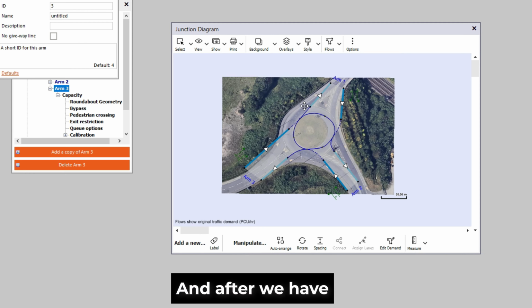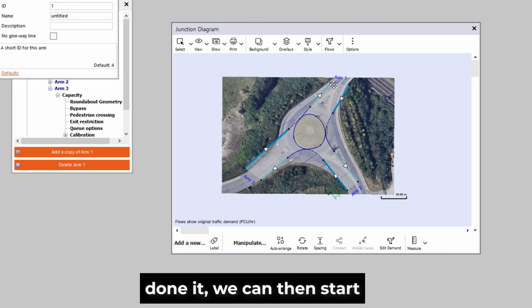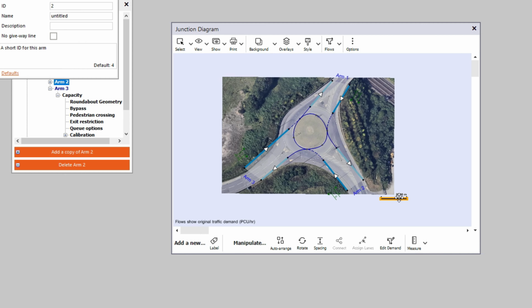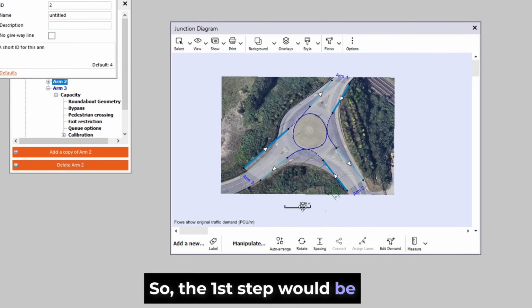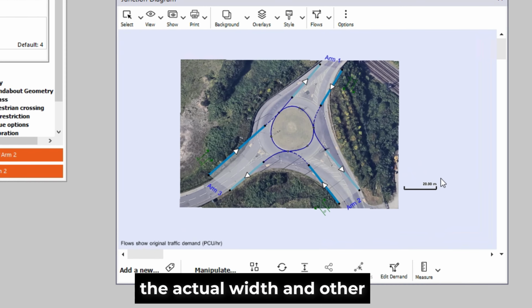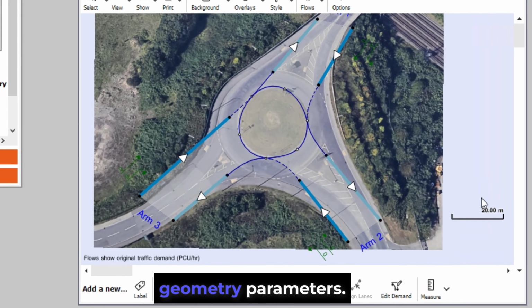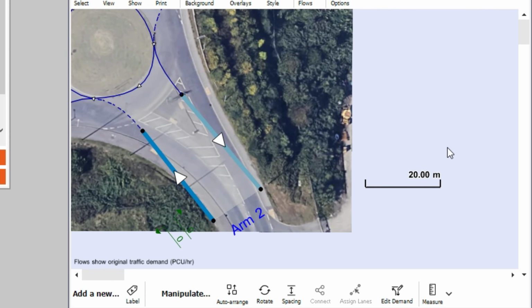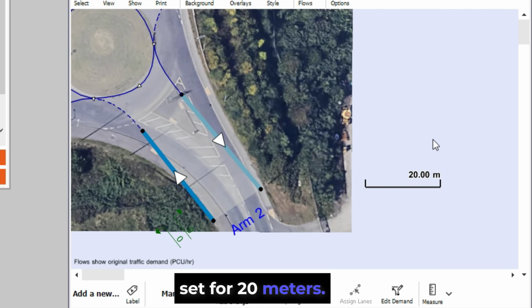And yeah, after we have done it, we can then start calculating the geometry. But to be fair, we don't really need to calculate. So the first step would be adjusting the scale to match the actual width and other geometry parameters. So as you can see here, currently it's set for 20 meters.